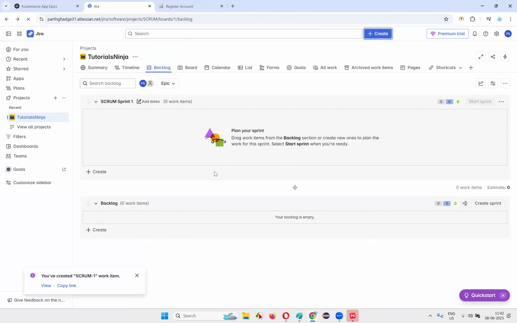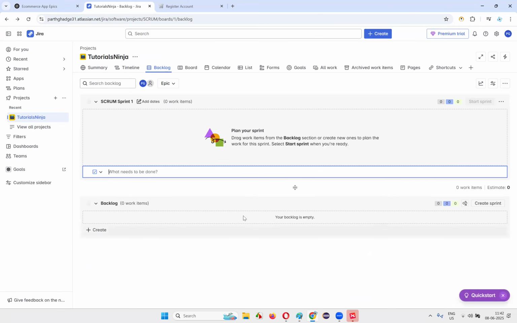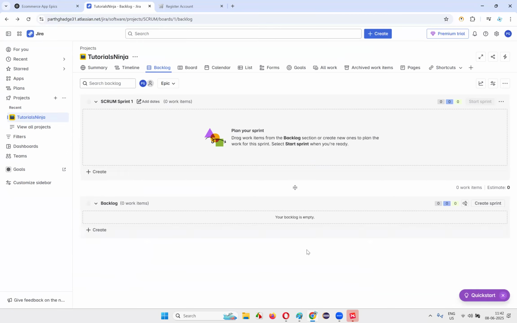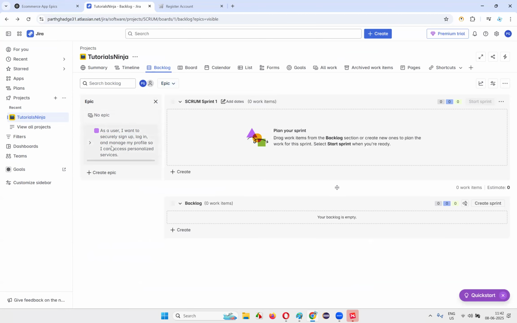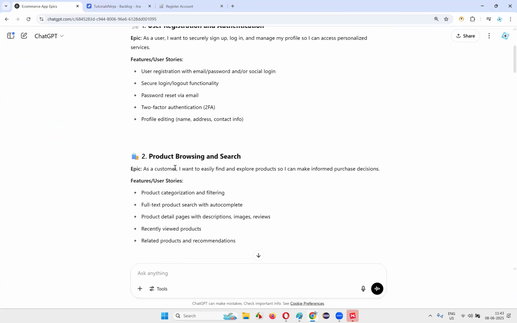Just refresh once. Where is the epic? Okay, it's not here. It went here, somehow. Show epics panel: enable that. Now you can see the epics, guys. This is an epic. Like that, if you want any number of epics, you can create them here. So this is one epic we have created. Similarly, if you want more epics, you have a lot of epics here, right? You can use them.